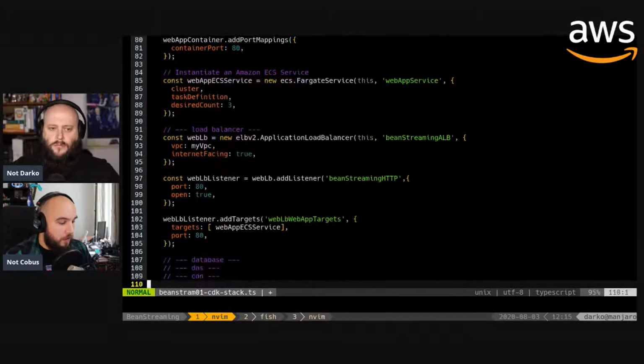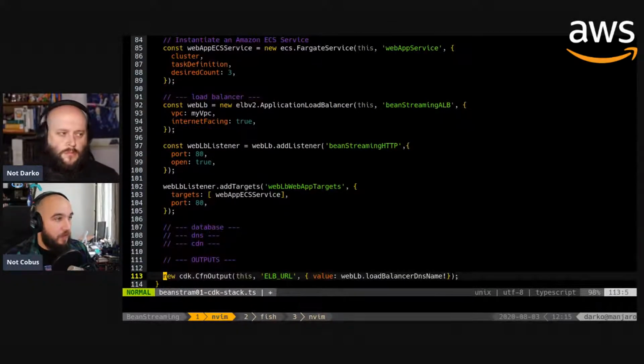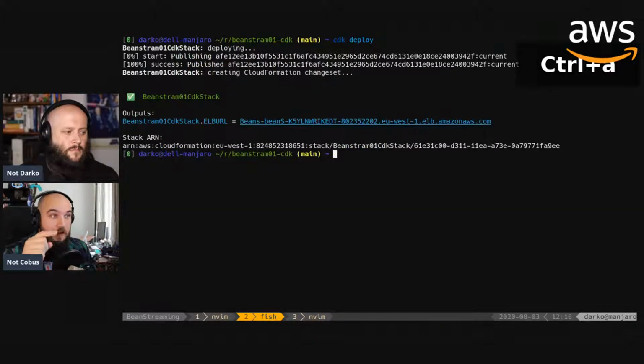So, and that's it. And for a little bit of color, we added a CDK CloudFormation output, which basically once you run your CDK deploy, it's going to pop up a really nice HTTP string here like that. And it just works. Perfect.